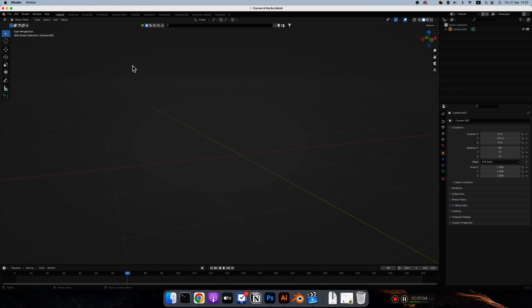In the first tutorial I ever made, I talked about how often I use SVGs, and that's basically curves, but that I imported from another software. Today we're going to talk about curves that are native to Blender.